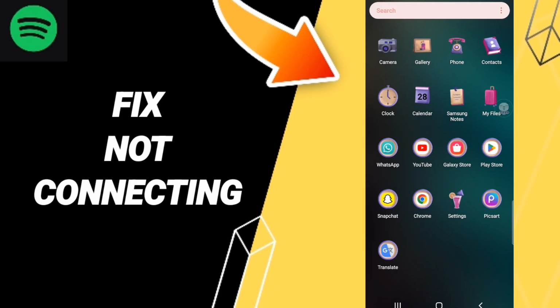Hello everybody, today we'll talk about how to fix Spotify not connecting.